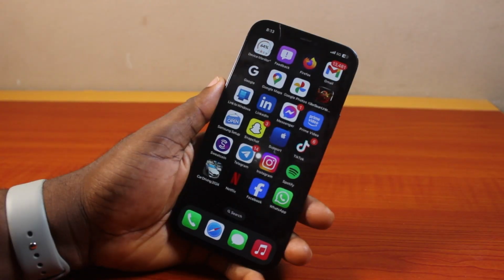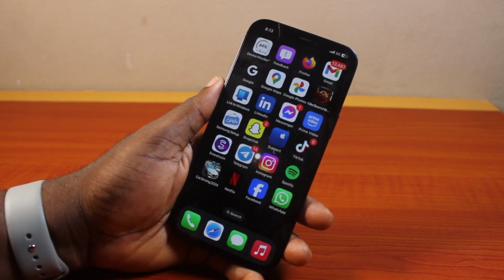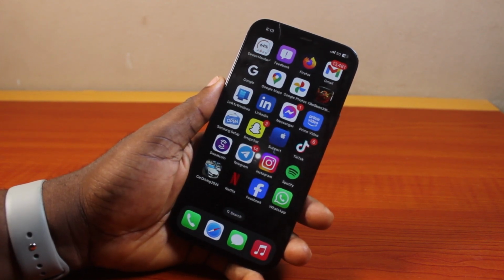How to enable or disable background app refresh over Wi-Fi only on iPhone. So if you want your iPhone to only refresh the background data while using Wi-Fi instead of mobile data on your phone, then this video is going to walk you through how to do this step by step.